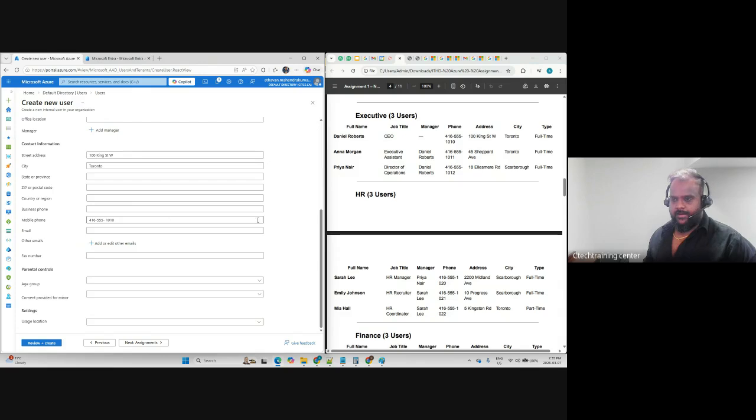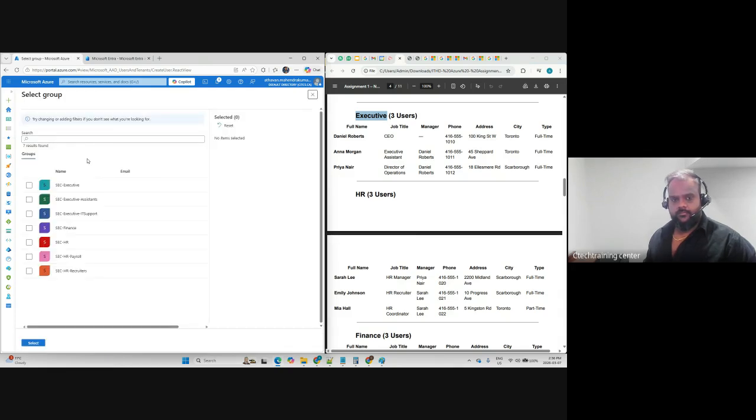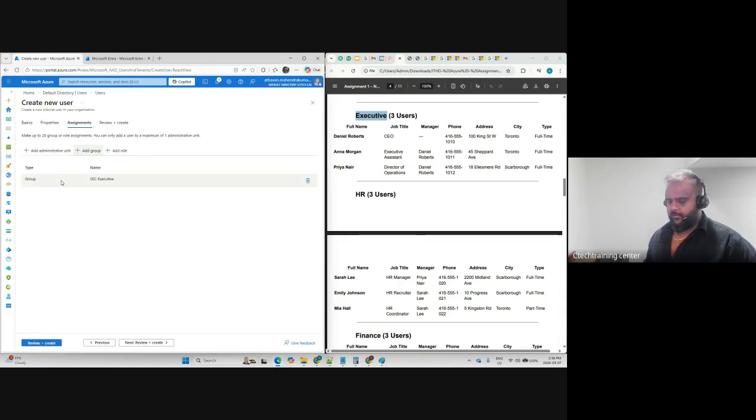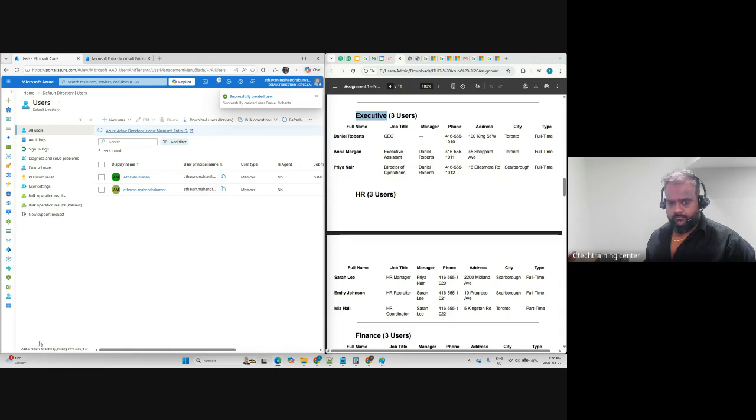Okay, so let's say we fill these details in. I have filled in all the details I have here. Now I'll click next. Assignment. This is where you'll add the groups in. This person is part of executive, so I'll add a group, executive. Select. They're part of this group. Now I'll click next. This gives me a review to review and create. I create this. Refresh. You have created your first user in Azure.